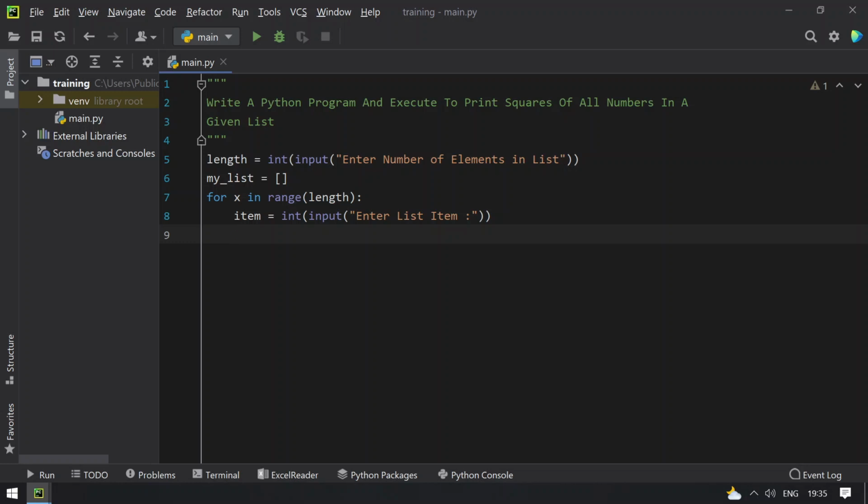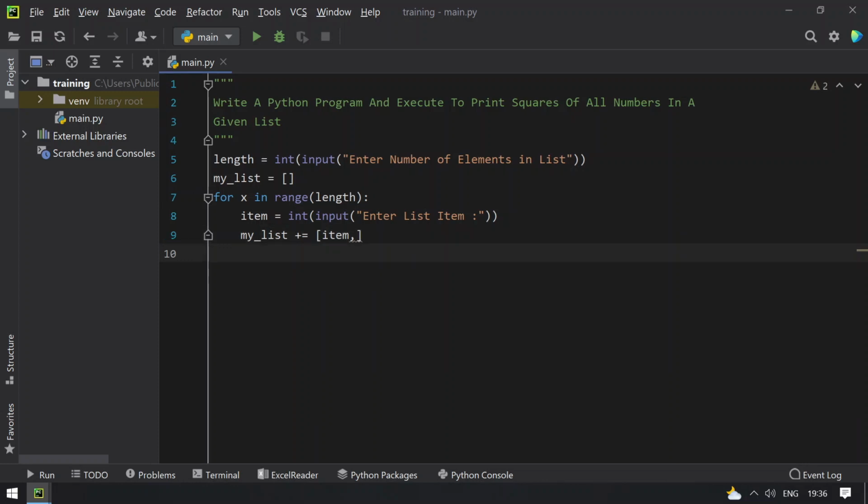Once we get the item, let's append it to my list. My list equals my list plus item, in brackets. This will append the item to the list. So this is the code to get the length as well as each and every individual item of a list. So once we get this, let's try to find the squares.